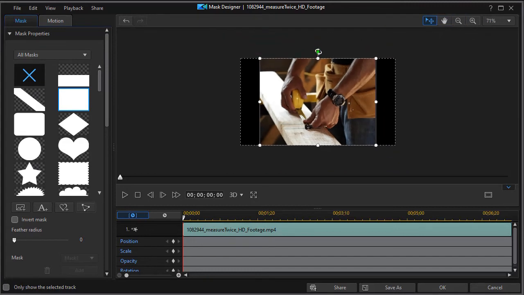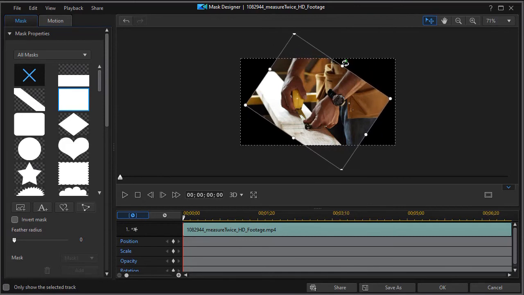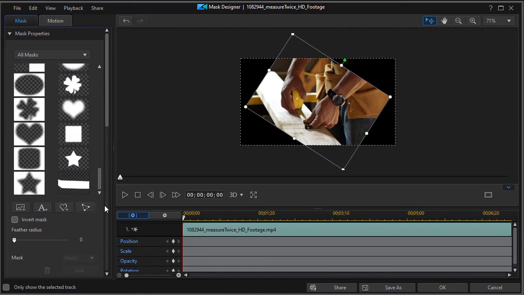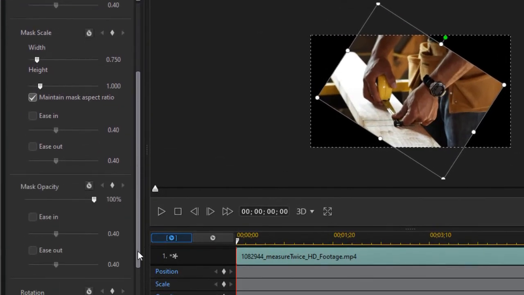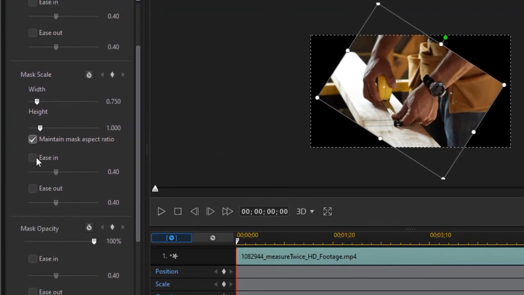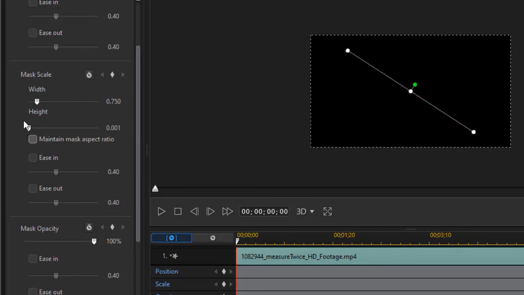And now I want to rotate the mask. So we're going to go into a rotation mode here. And what I'd like to do is rotate it so it splits the angle here. Now the easiest way to do that, first of all, is to go into our Properties options. And I'm going to take the mask aspect ratio, again make sure that's unchecked, and I'm going to take the height and squeeze it together. That will give me a line.